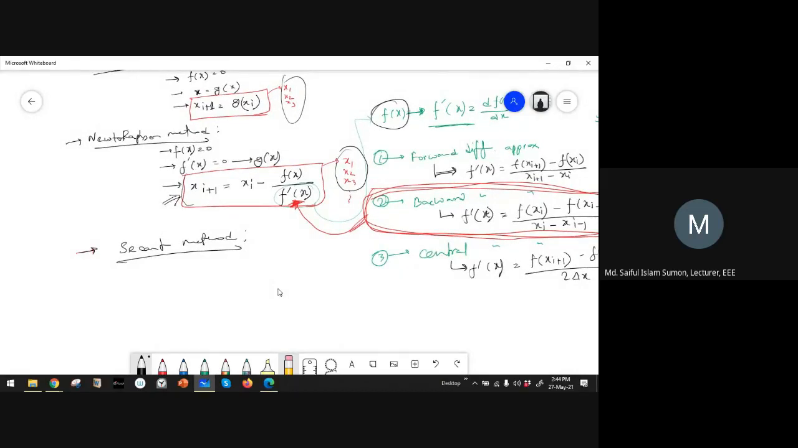Why? Because you can see in our Newton-Raphson method, how many functions are needed? Two functions, isn't it? One is f(x), another is g(x). These two are needed. But in the second method, if I simply replace this f(x) or g(x) with this equation, then only one function will be needed. Okay, let's do that.